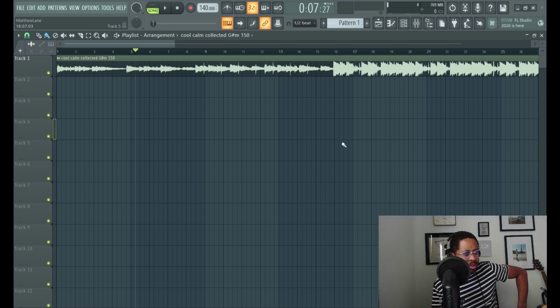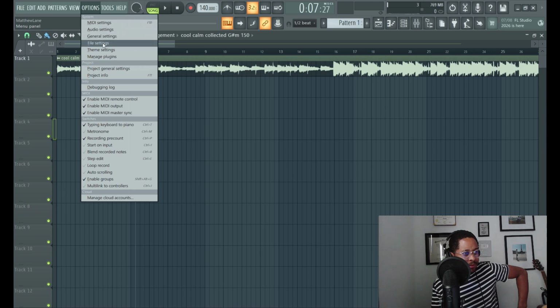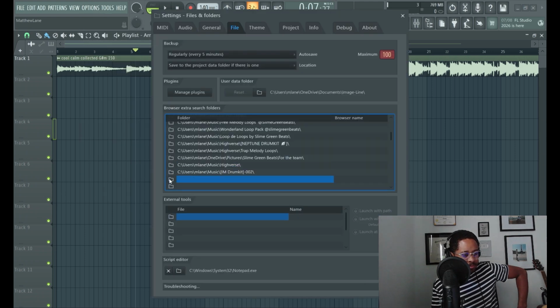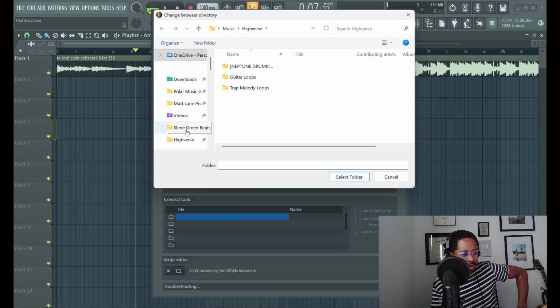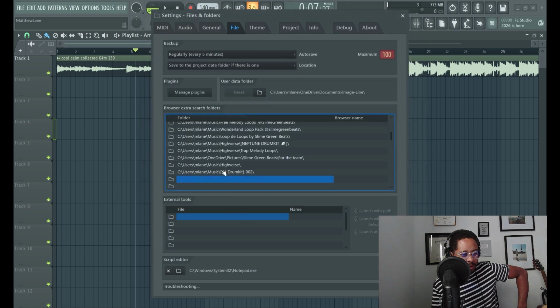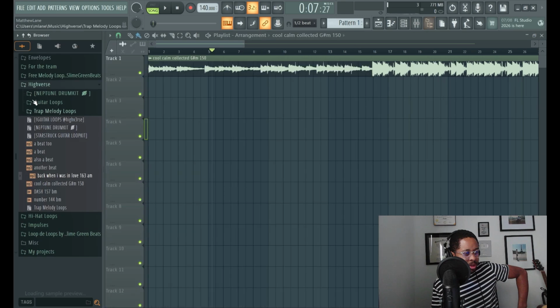Okay, there's another way to do it, which I'll show real quick, and that's by options, file settings. Find the folder that you have the MP3 saved to. So mine is here. I've already selected it. You click select folder. I already have that folder on the file list here. And then when you do this, it appears in the browser.